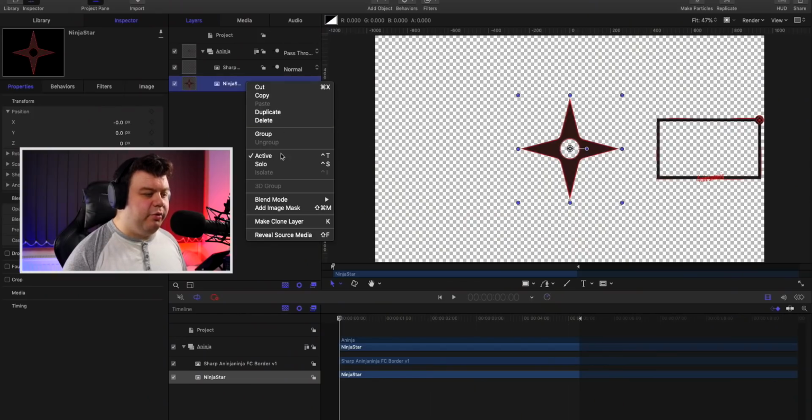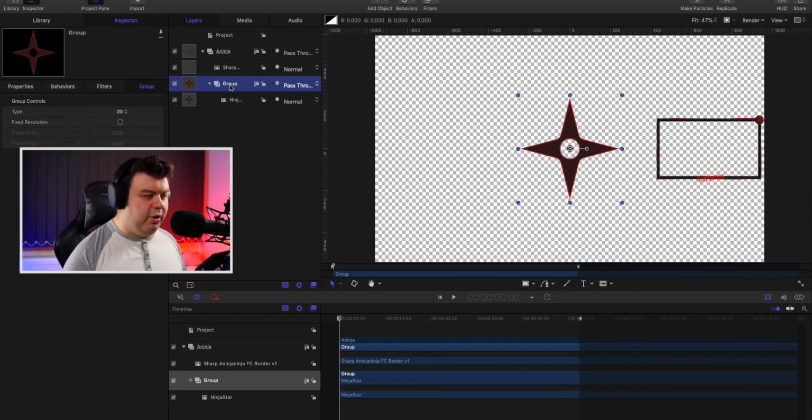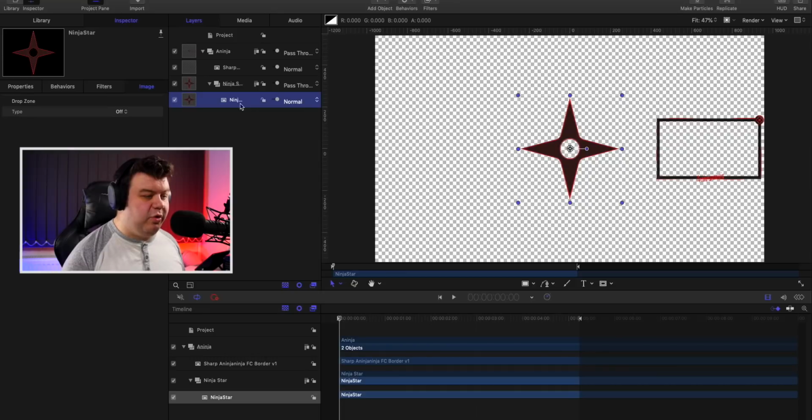What I want to do first of all is I'm going to group the ninja star in its own group, and then what we're going to do is we're going to animate just the layer, not the group.